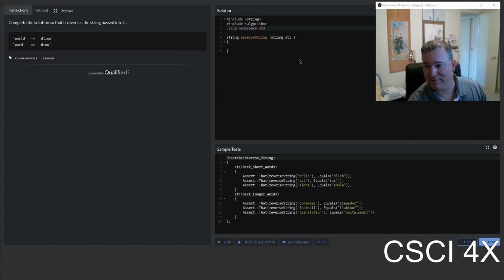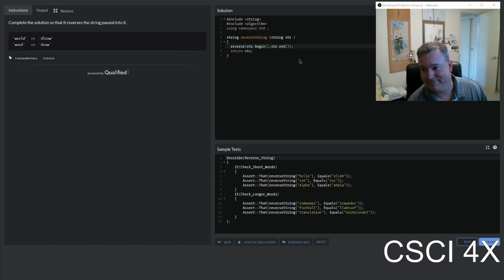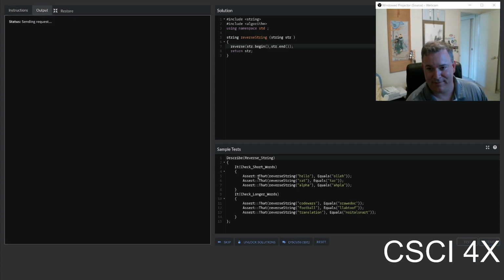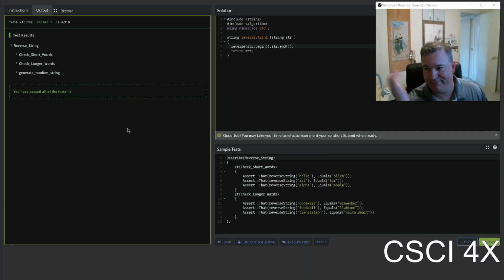Hey, look, using namespace std. Nice. Okay. Reverse str.begin to str.end. That's how I would do it. And then return the string. That's it. Let's attempt this. See if I forgot anything. Sending request. Test passed. Boom. Easy.